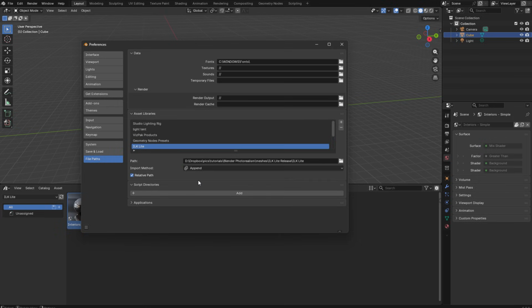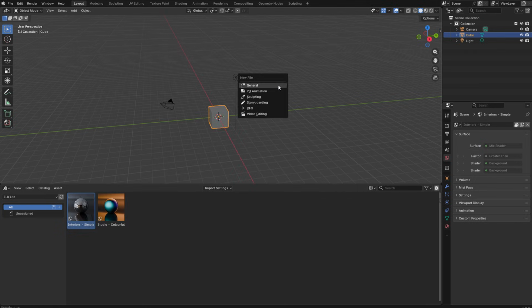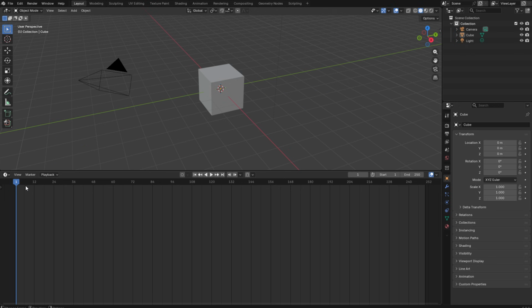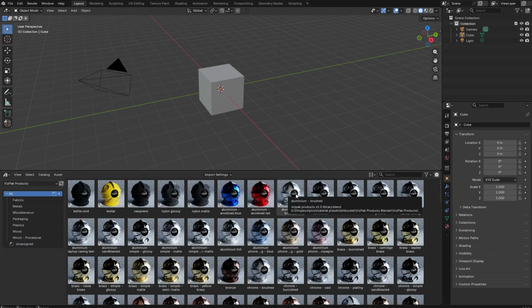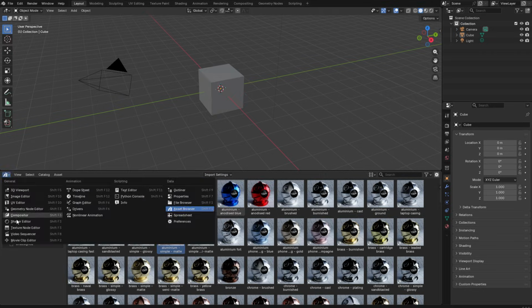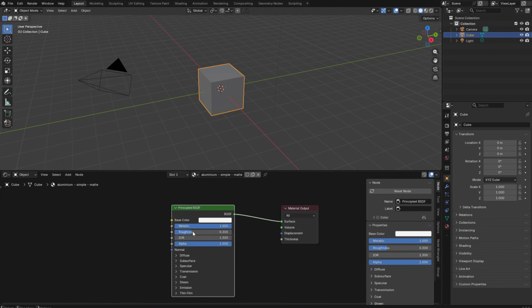So in my opinion, for every single asset that you add in a file path, you're going to need to change your import method to append. So with that done, let's create a new scene, switch back to an asset browser once again. Let's select VisPack Products. I just select a material and drag and drop it onto my mesh. Let's switch to the shader editor, select the material, and now you can see that once again, everything is editable.